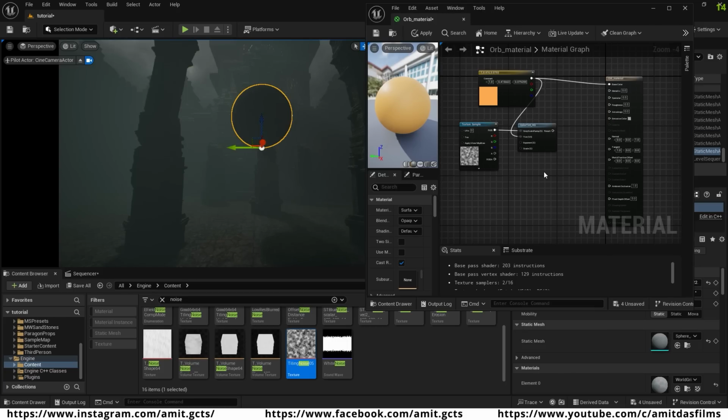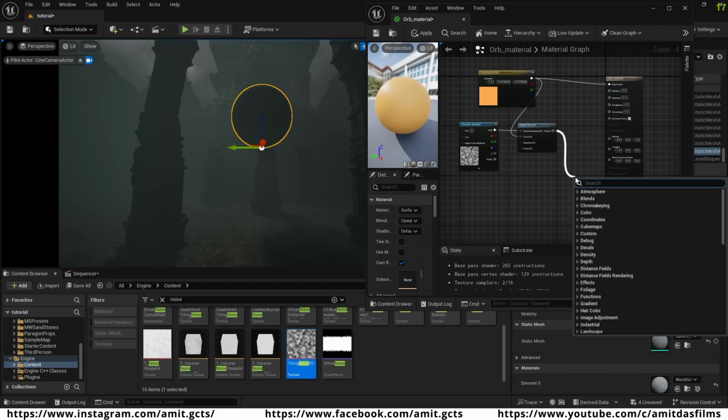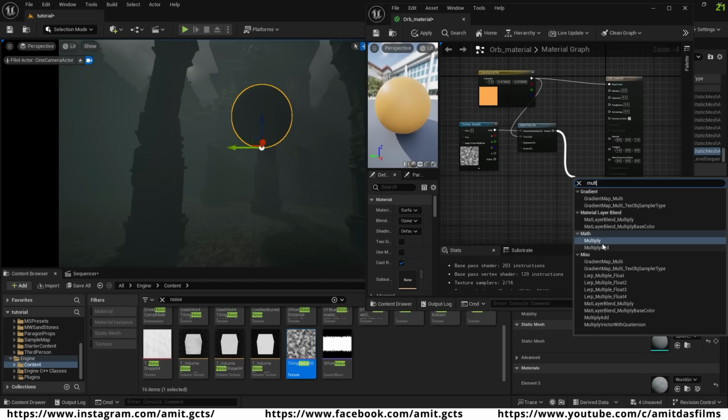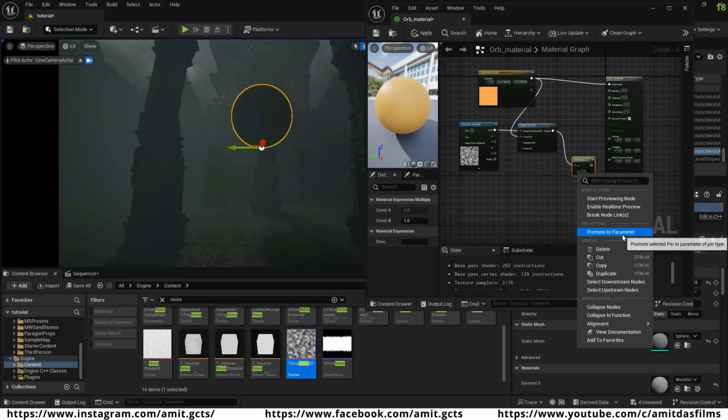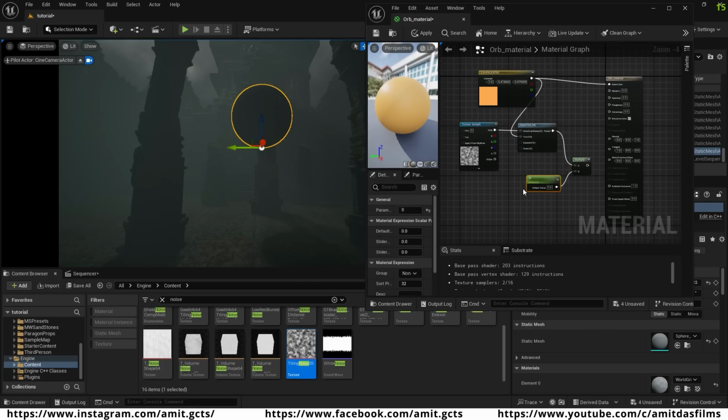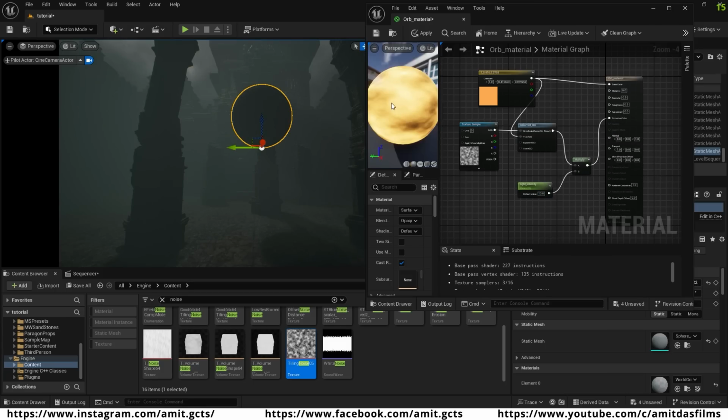But before that, we're going to put a scalar parameter so we can adjust the emissiveness. For this, we're going to hook this with a multiply node here. In the search bar we type multiply, and here is the multiply node. Then we go to this B channel, right click and click on promote to parameter. In this parameter node, we're going to name it light intensity, and we put a value of 10 here, and then we connect it with this emissive color here. In that way, we get this kind of nice texture for our orb.